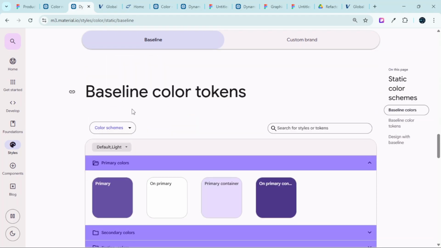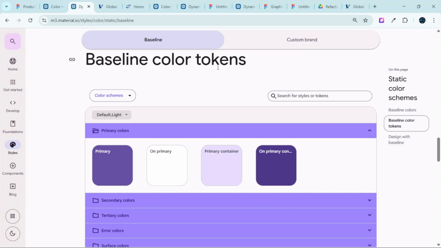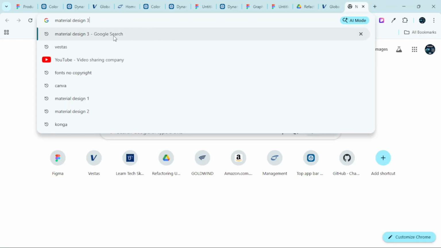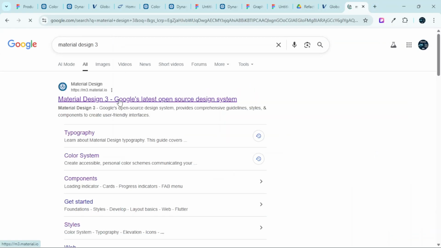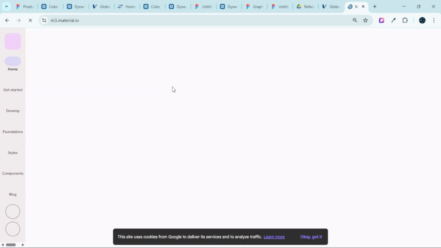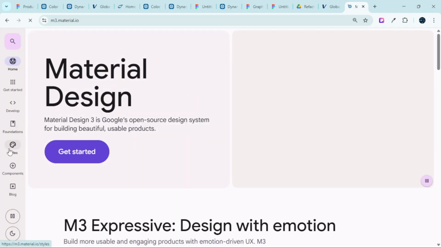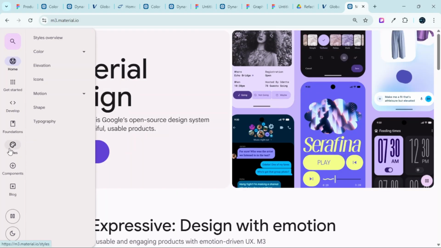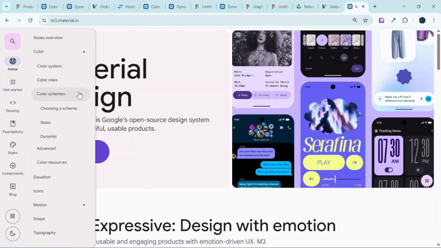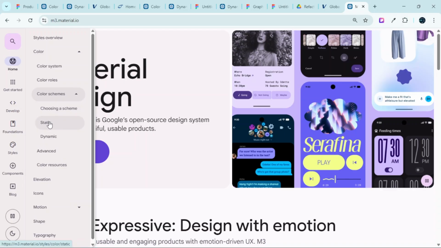So here in material design, you can see we have baseline color tokens. Now, if you are actually using material design for the first time, what you could do is just go over to your browser, type in material design 3. When that loads up, click on the first result that says material design 3, right? When that loads up, come over to where it says styles, because of course your color system is a style, and then go to where it says color, click on this drop down. You are going to see where it says color schemes, right? Click on that, and then you see choosing a scheme. We have a static scheme, we have a dynamic scheme. Click on static, and then it's going to take you to this page.